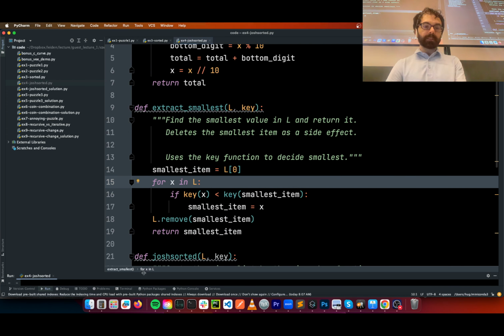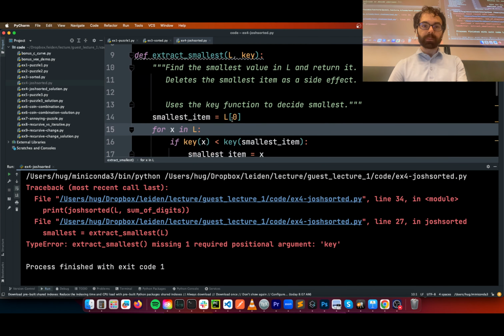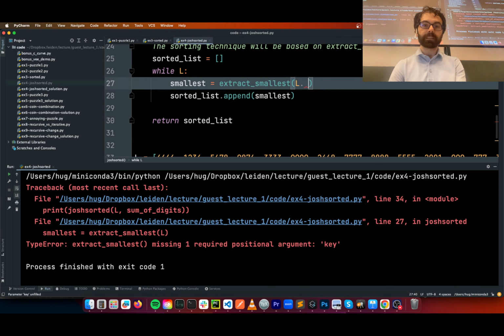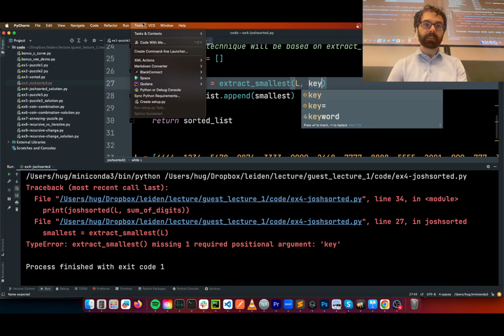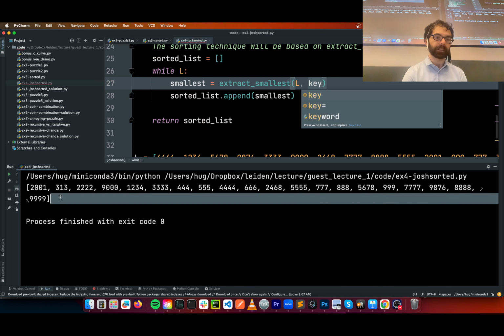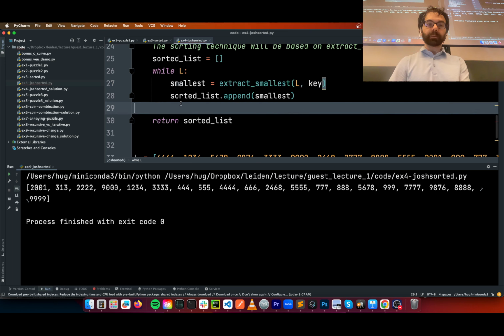And once we do that, we are sorting by, almost. I forgot to actually pass the key function to extract smallest. Okay, so we did it, and we get the numbers in sorted order. So we built our own sorted function. It takes as input a function, and it lets us do this, and that's great.